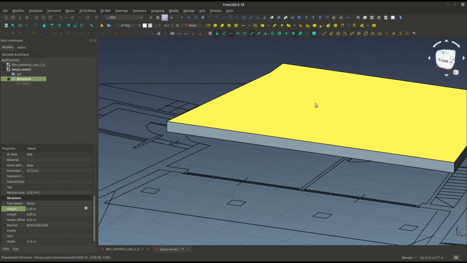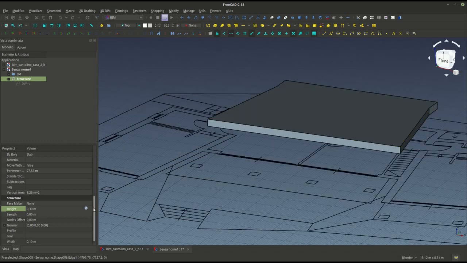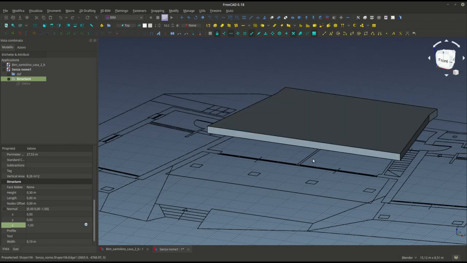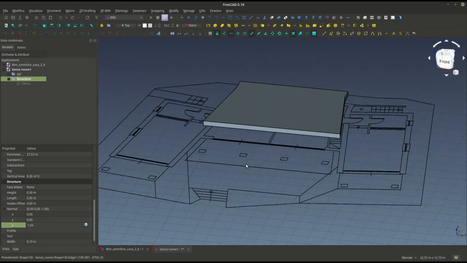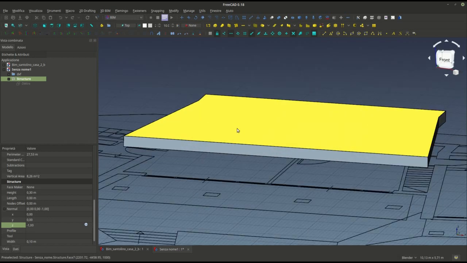So in this case I could use the normal value to change the direction. So my floor plane is 1 meter above, including the width of the slab.